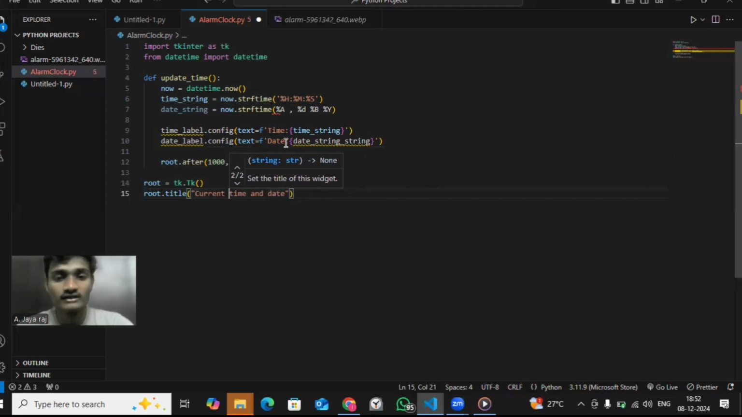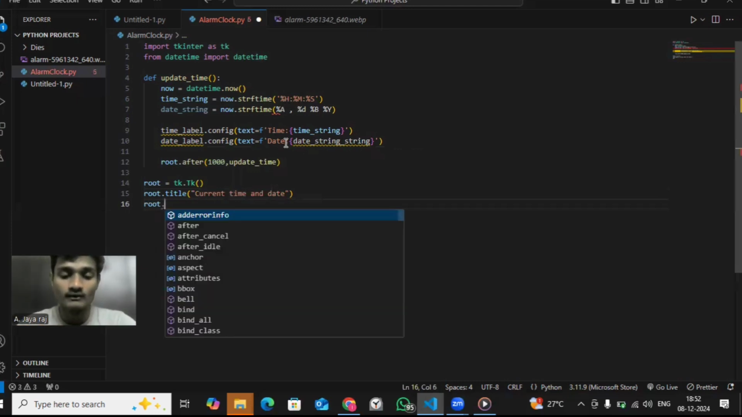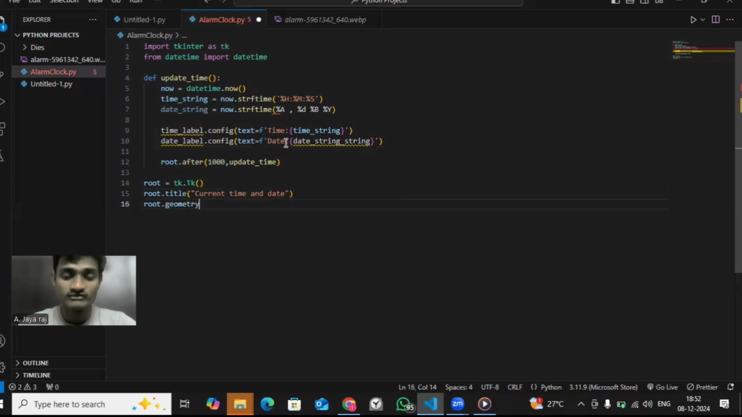See, anything you can give. I'm giving this current time and date. And now I want to set the dimensions of the window. So for example, for that we will use geometry. So geometry widget we will use.